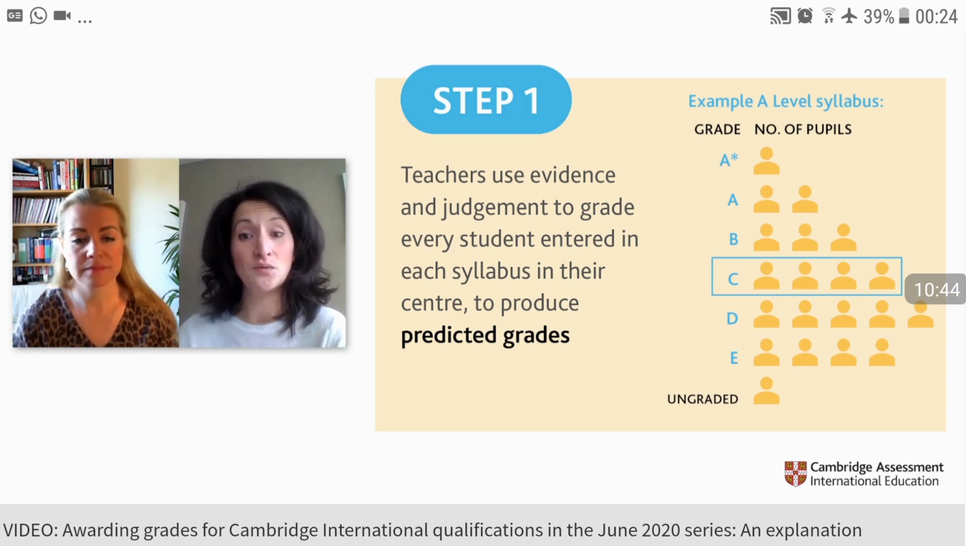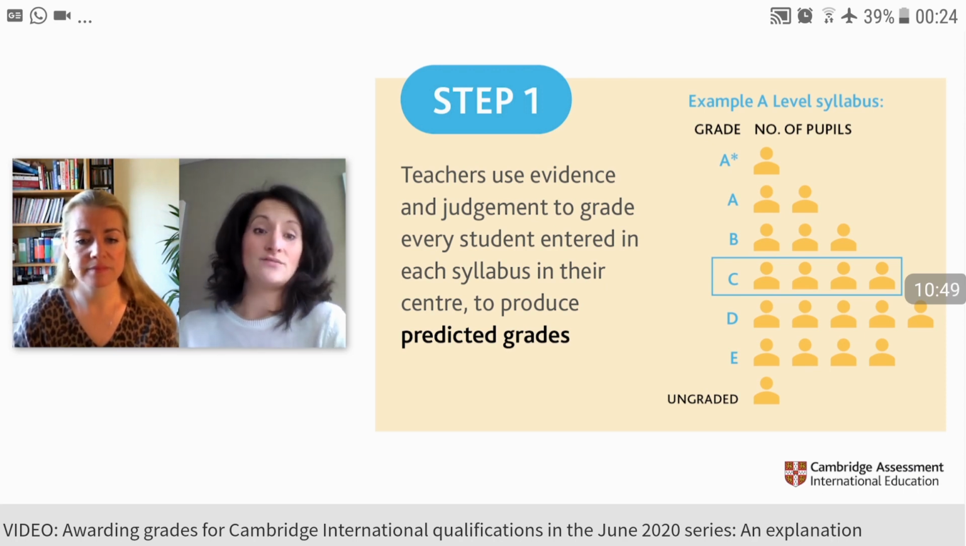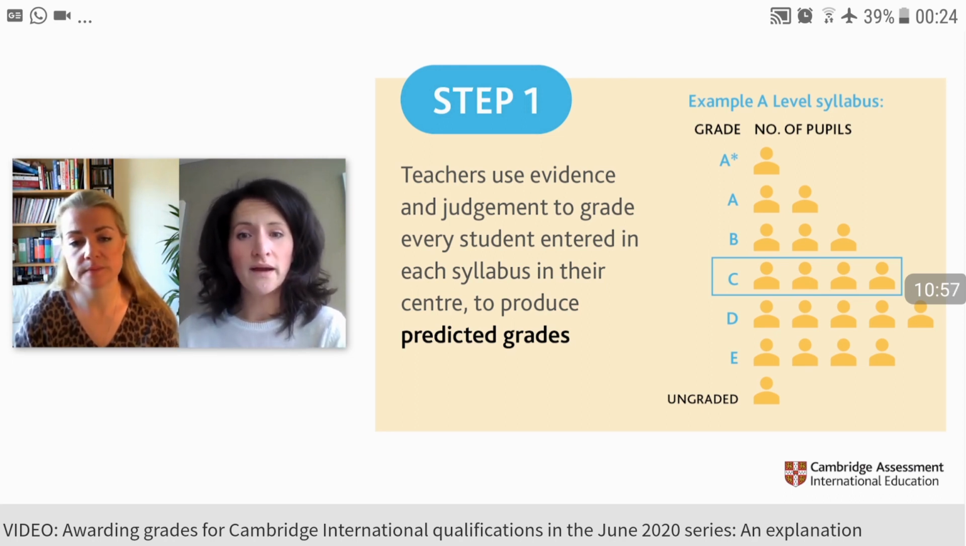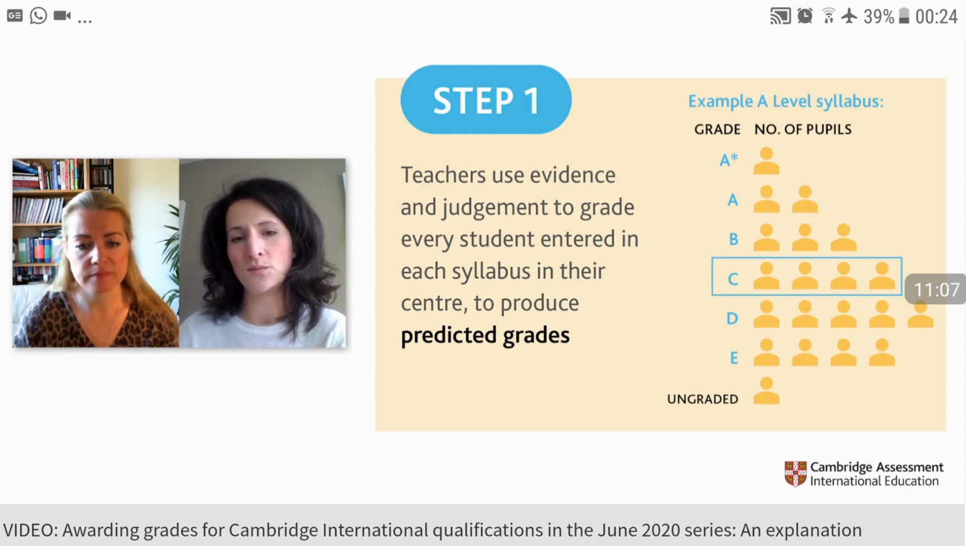We know that candidates who are resitting are aiming to achieve a higher grade in the resit series, but evidence shows that doesn't really always happen. About half of the candidates receive the same grade as they had before, and it's certainly unusual for candidates to improve by more than one grade. So bear that in mind when you're making your judgments about candidates who have taken the exam in a previous series.